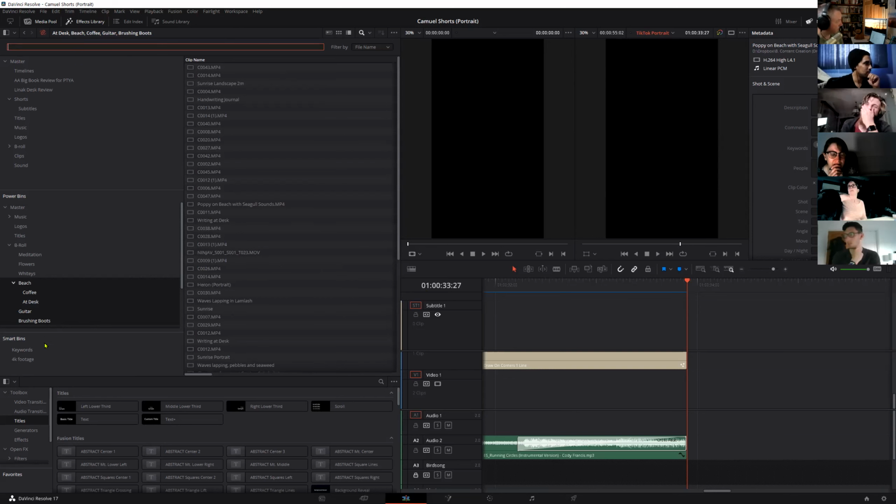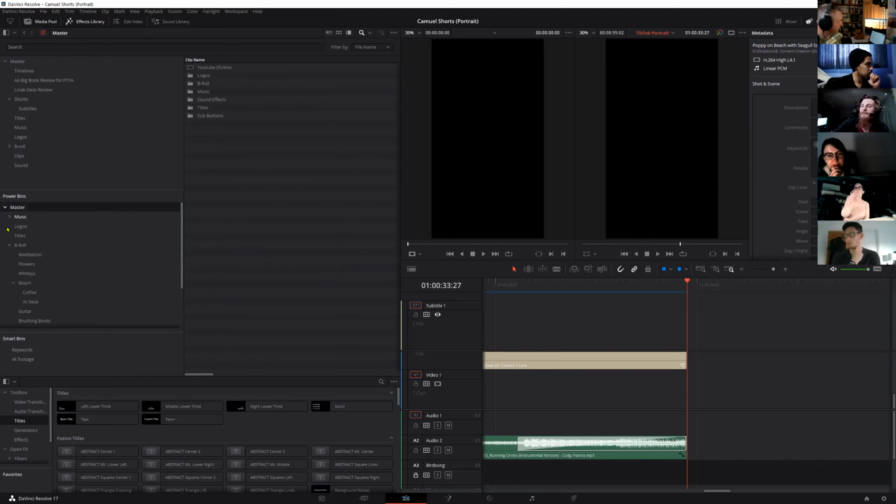And the idea of smart bins is brilliant. So I've got all my sound effects, not smart bins, master power bins, all my sound effects, all the music that I use, my subscription button, animations, titles that I've created myself. So organized.